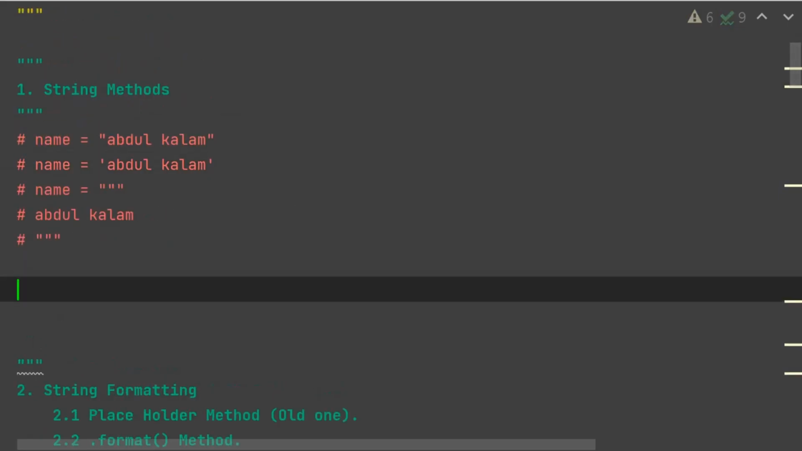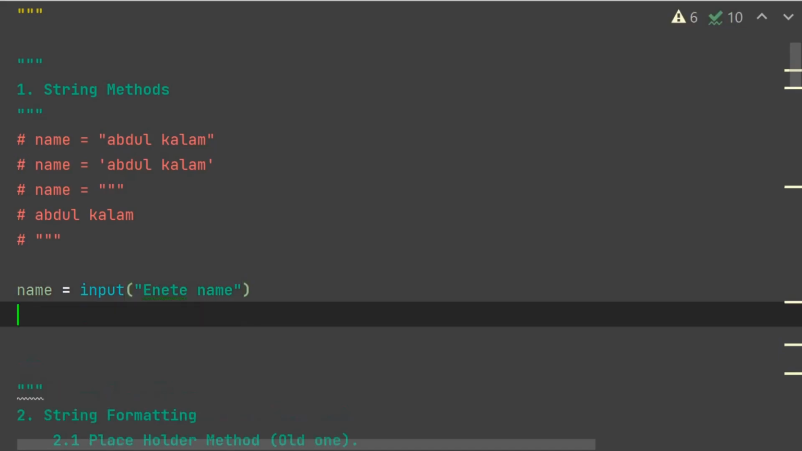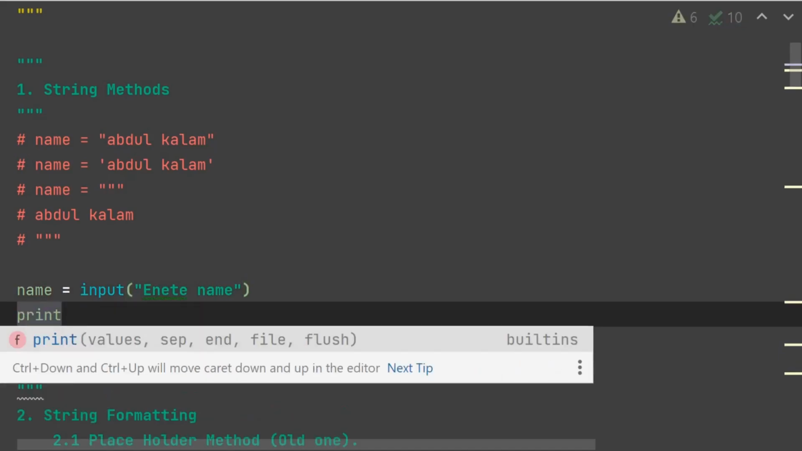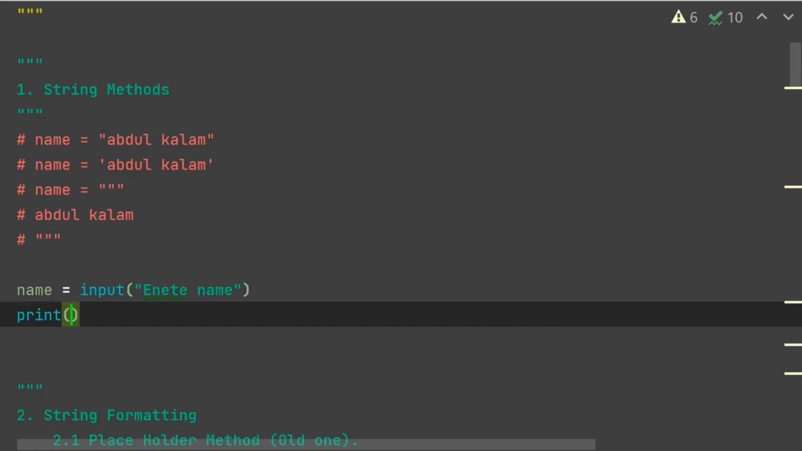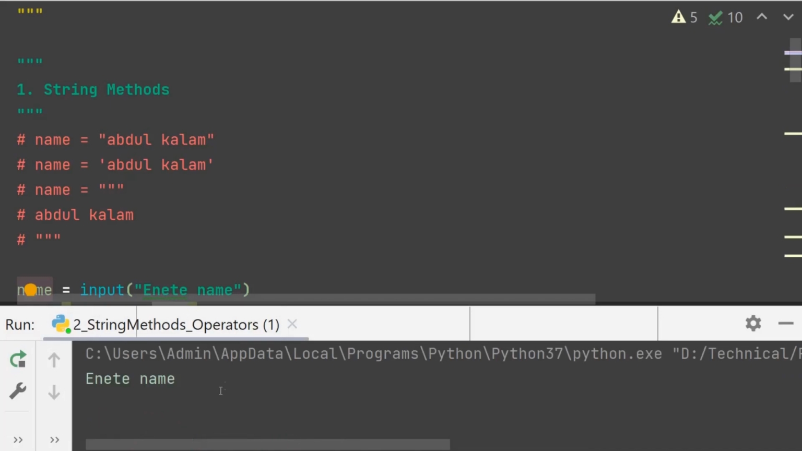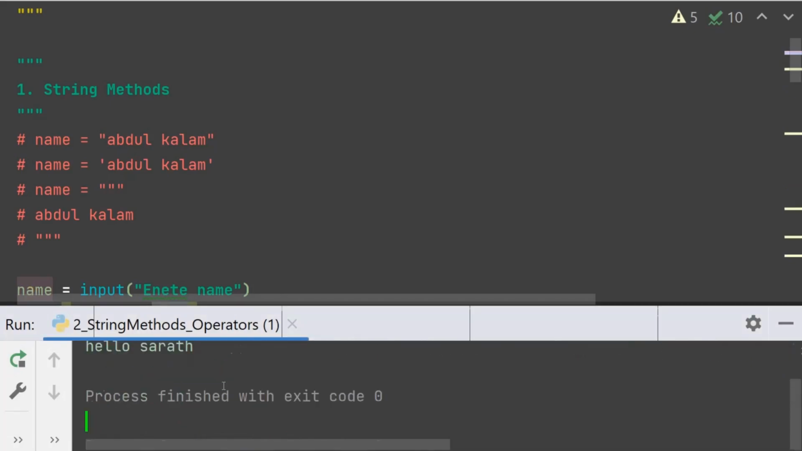So now let's ask the user only to enter the name. Okay, so we'll say enter name. Then I'm just printing hello, then name. Save. I'm just entering a name.